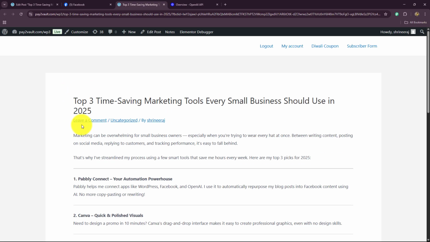Do you know we have not used any coding and programming skills to create this amazing automation? We have simply built this automation by integrating all our applications such as WordPress, OpenAI, and Facebook. And we have done that with the help of Pabbly Connect, which is an amazing automation and integration software. So let's start learning the process of this automation step by step.